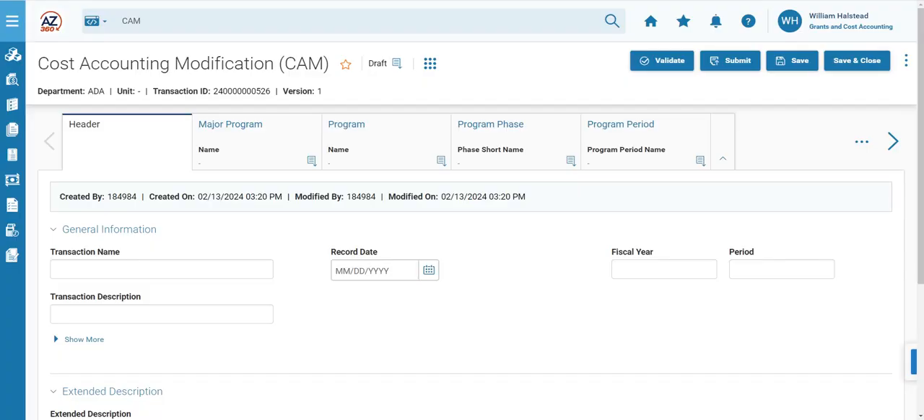Notice that a new CAM transaction has generated and opens to the header tab. The transaction is in draft. The version number is 1. Function is new and status is held.